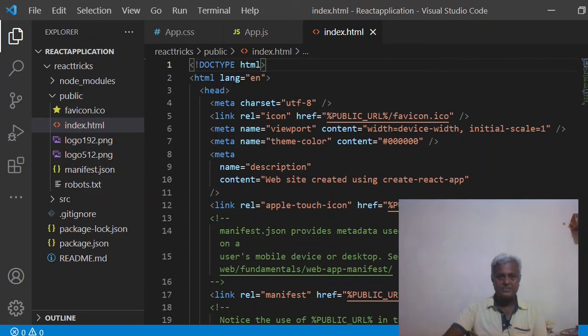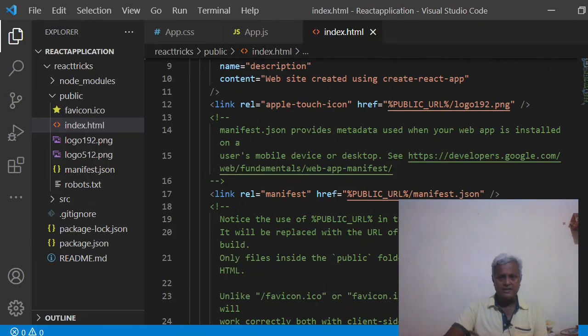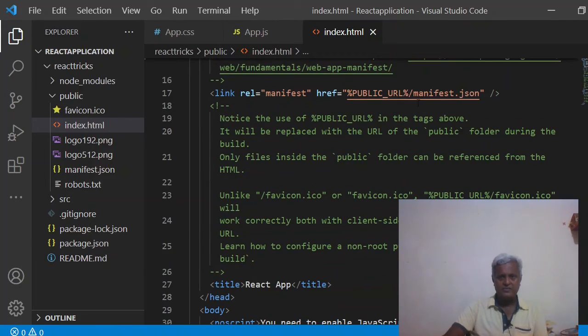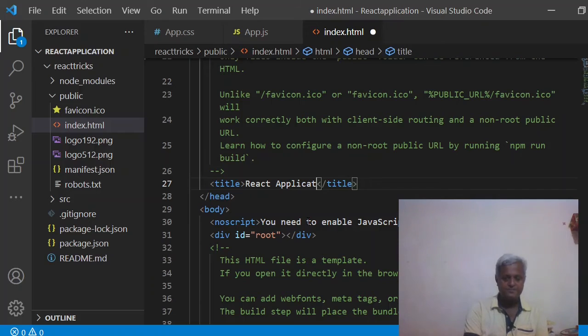This is the doctype HTML. You see, this is the HTML structure. In the head section, these are something important. This is the link for the icon, and here you have the JSON file link. Now title is React app. If I make it React application, then the title will change.